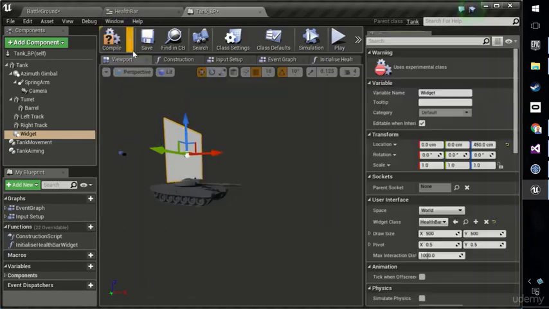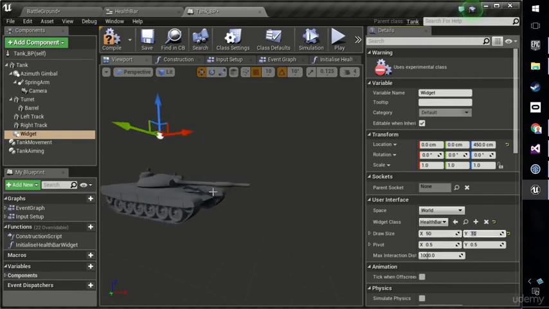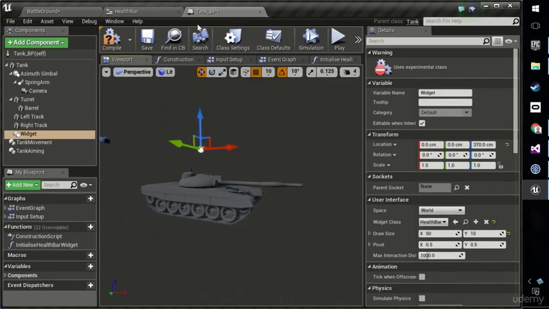Now if we grab the details tab, this is the time before we change it from world to screen space, which I'll explain in a minute. We decide how big it's going to be. Maybe 50 pixels wide by maybe 10 pixels high. Pretty small. But there it is, and it sits above the tank. You can change the color, of course, if you wish.